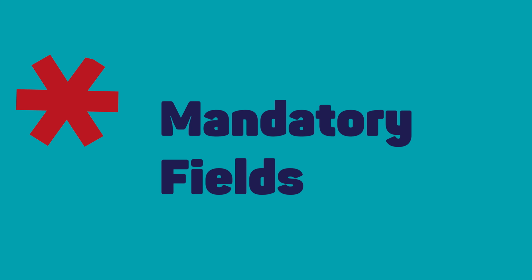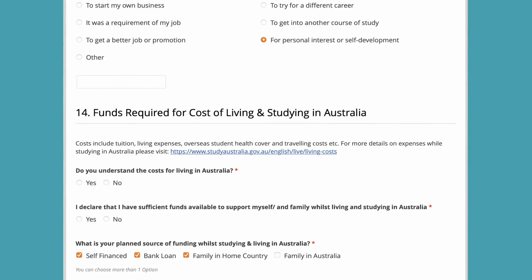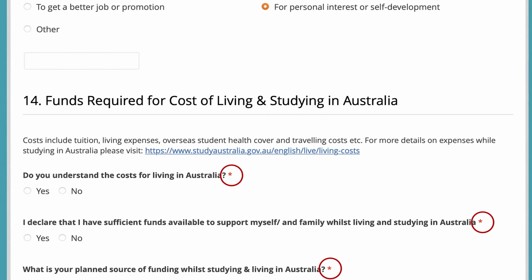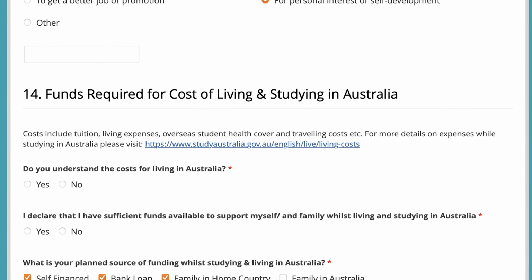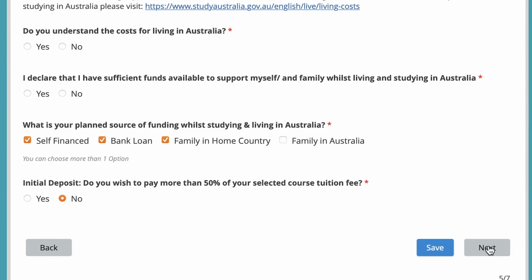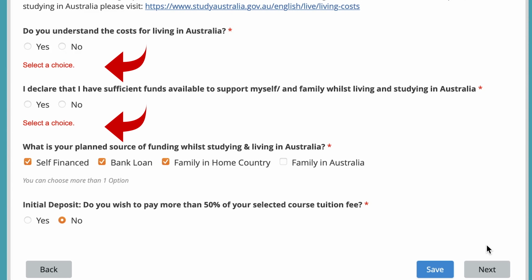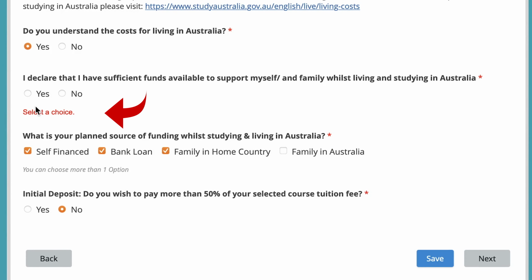Another thing to look into are the red color asterisk marks. It means that the field is mandatory, and you could not proceed to the next page without supplying what is asked. This is to ensure that all the information required from you are supplied.